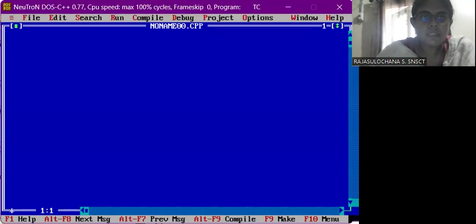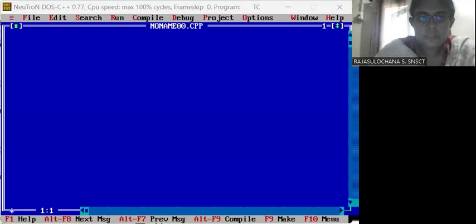Now, we will see a few examples. Let me show you the example in the Turbo C compiler. Let's see how to add two numbers using C.